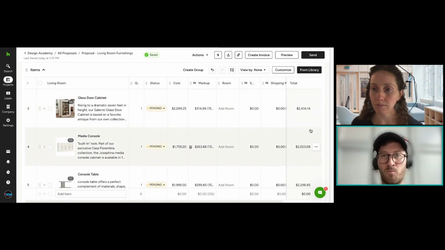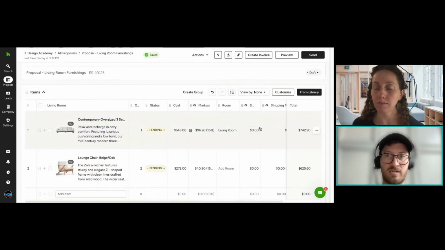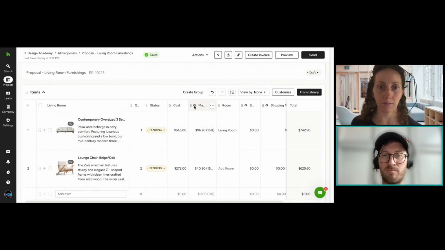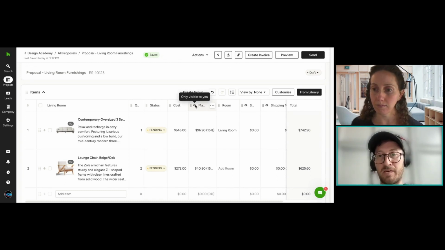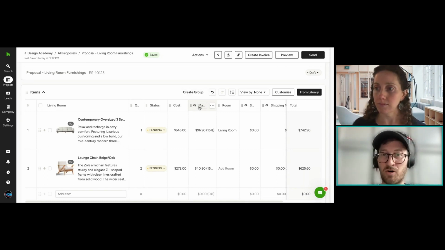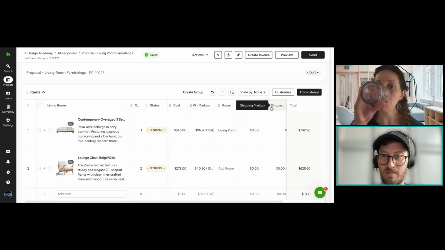And one of the things I wanted to make sure that people also got a chance to see is that up here at the top, I have this little icon, that little eye. If you ever see the eye with a slash through it, that means it's only visible to me. So those are going to primarily matter for two different things. One is for your markups and the other is for your shipping markups.